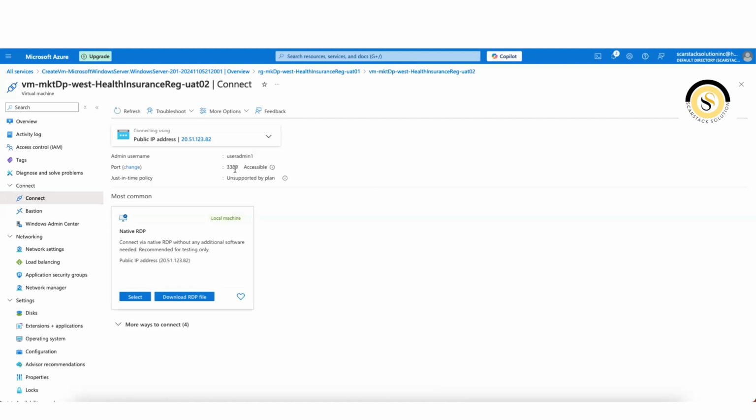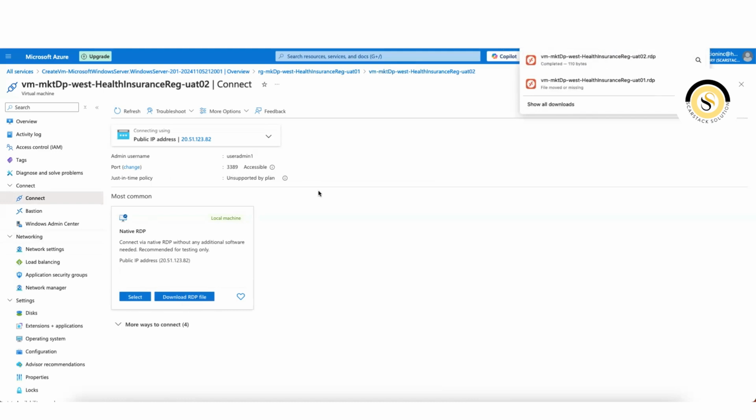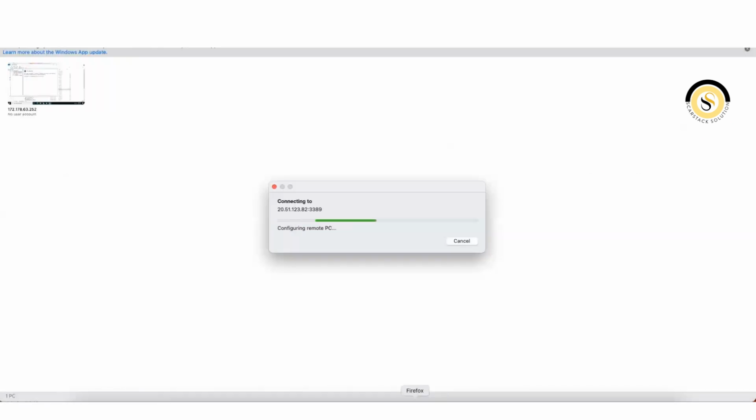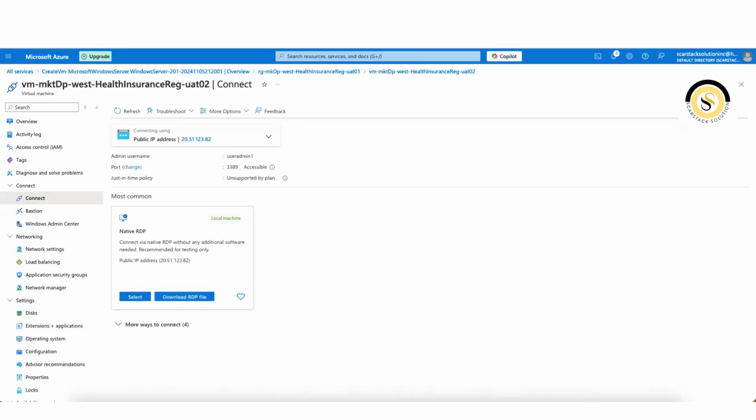And it tells us it is accessible. And so with that, I'm going to download the RDP file for us to remotely connect into this virtual machine. So I'm going to click download RDP file, and it's going to download the file for me. So let me switch over here. I can see that file right here. So I'm going to double click on that file. And while that is loading, we're going to come back to our page here. We can see it's trying to load up there.